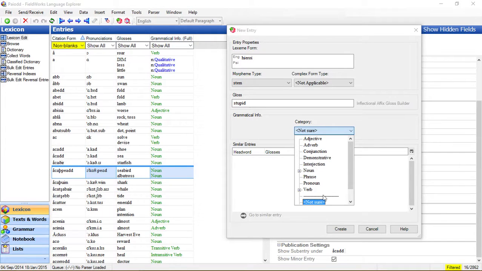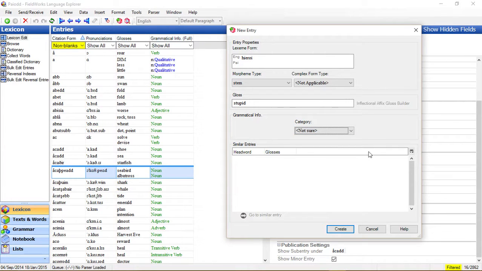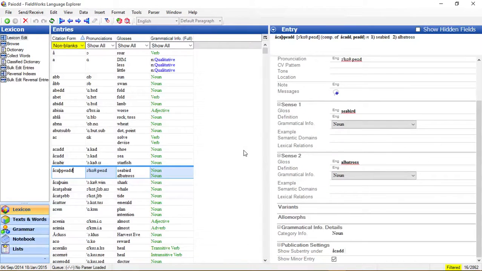You can actually change the parts of speech that are available depending on what your language has at its disposal or not. And that's done with the list column over here in the bottom left. But we'll probably get to that as well. And then I would hit create and it would do a new word. But I'm not going to do that because this word does not exist in Paiode. I just wanted to show you. So that, I think, covers the basics of the lexicon.